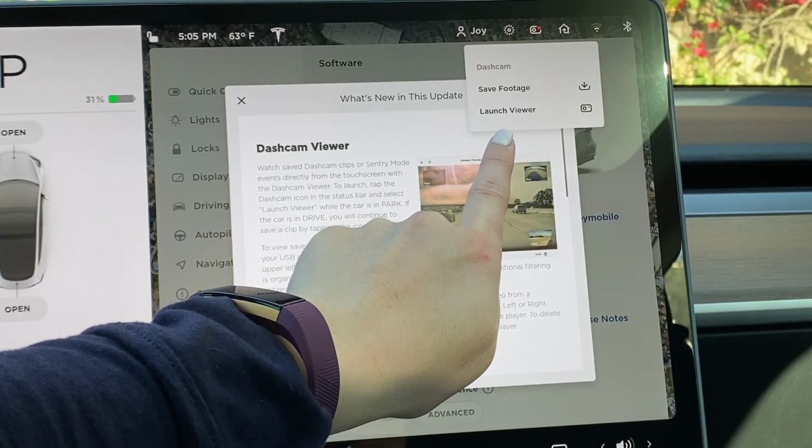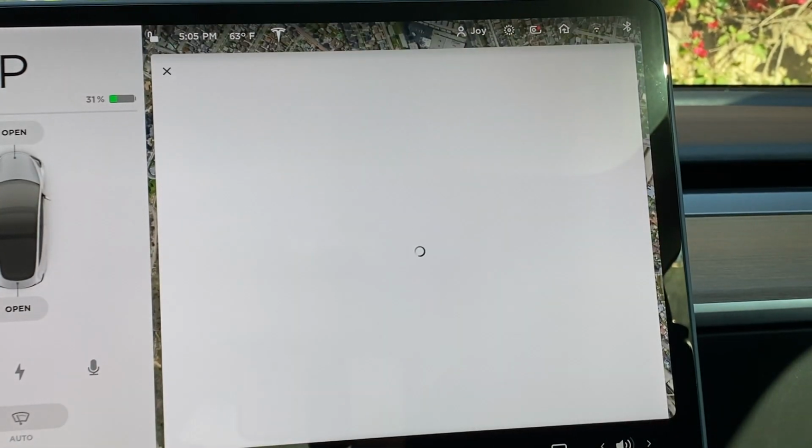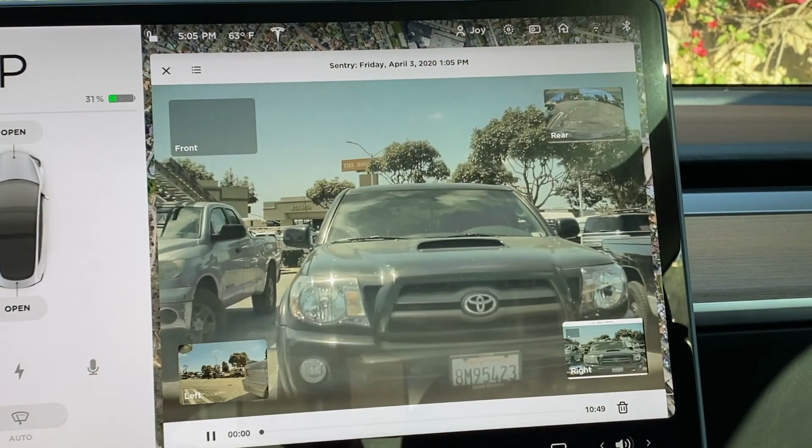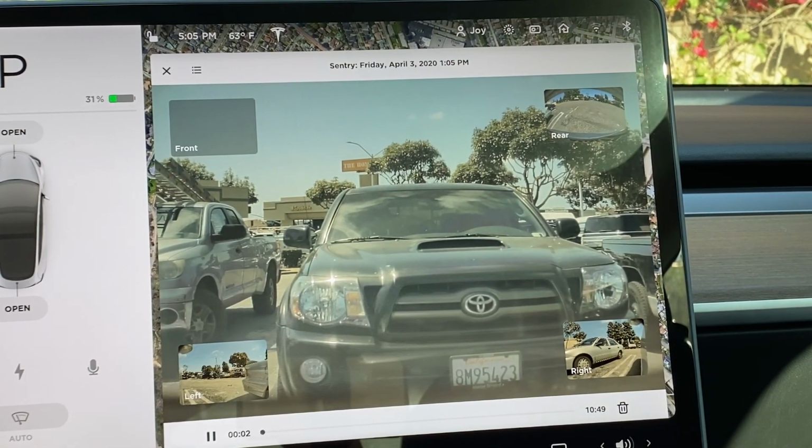The first feature is the new dash cam viewer, where now you are able to see your dash cam or Sentry mode clips recorded from your car directly on the car screen. Versus before, you had to unplug the USB stick, take it back to the house, plug it onto your computer or laptop, and go through little files to find the clip that you're looking for.